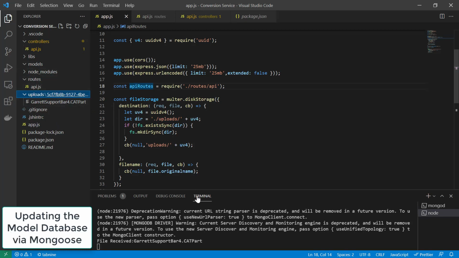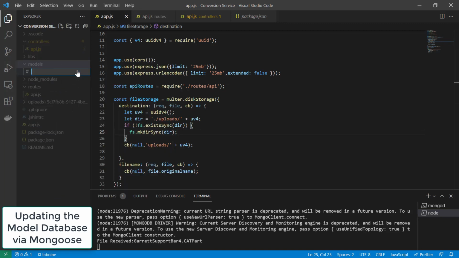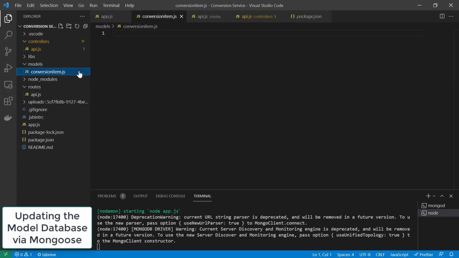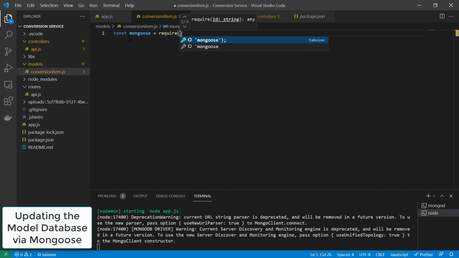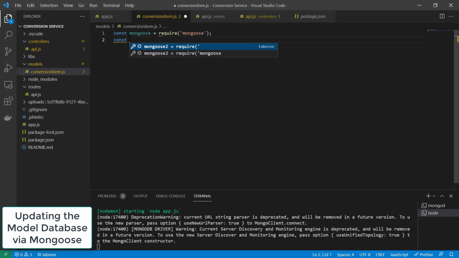So what our server can do so far is receive a file and put it into a temporary directory. All that's left to do now for the rest of this chapter is create a database entry for this file. To do that, we are creating a new Mongoose schema in the models directory called conversion item. And of course, we need a bunch of boilerplate code to pull in Mongoose and the schema itself.